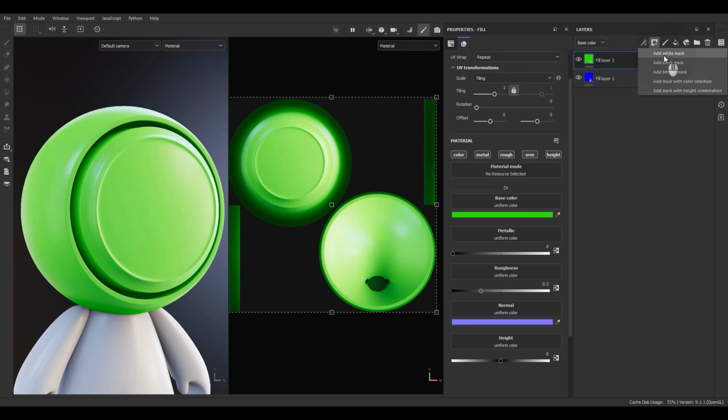The white in the mask, wherever the white value is, it means the layer's data is going to show up over there. So white means showing the layer data. Black means don't show the layer data. So this is the main logic. And if we can understand that, we can do anything inside Substance Painter.